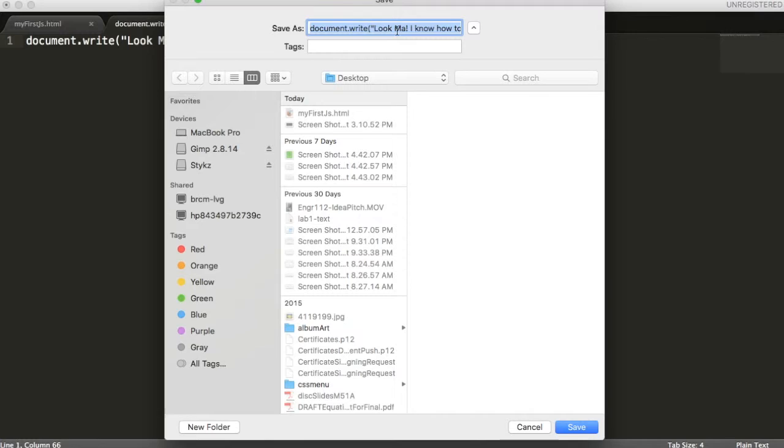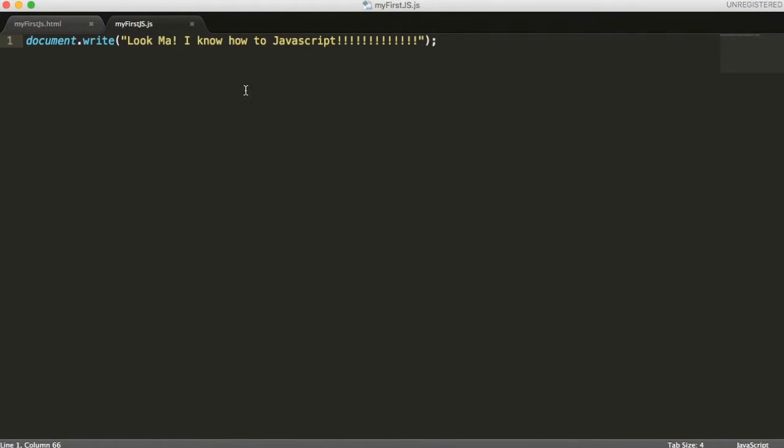Save this as my first JavaScript .js. Make sure you save it as a .js file. And then I'm going to save it in the same exact place that I saved my HTML file, and then I'm going to click save. Okay, cool. So those are both done.